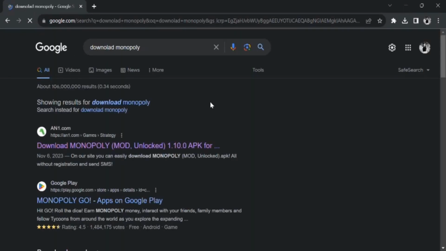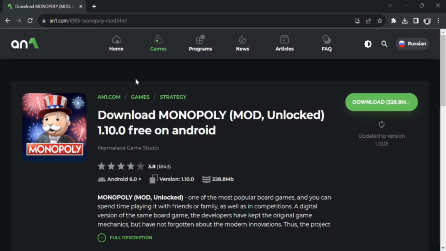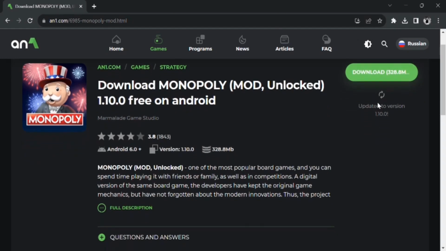Once you do that, click on the first link that appeared on your screen, and then as you can see the download option right there, simply tap on it. Upon clicking that, your Monopoly Go will get installed on your PC. So that is how easily you can download Monopoly Go on your PC.